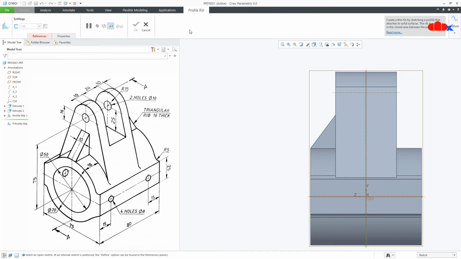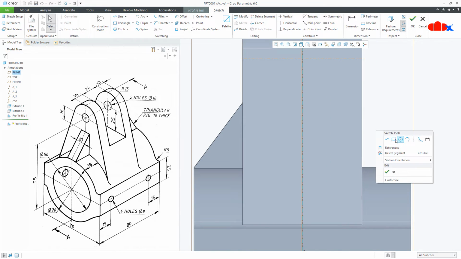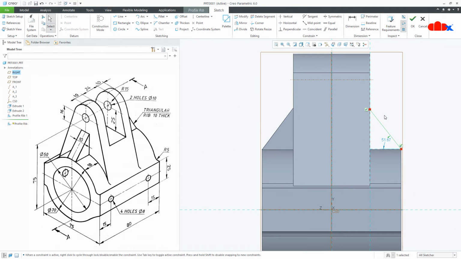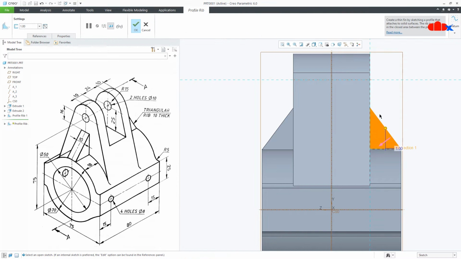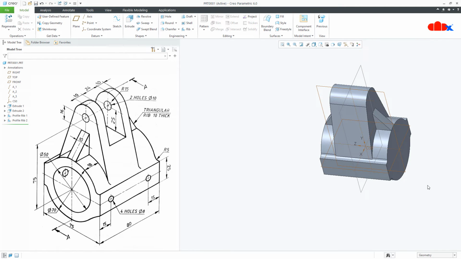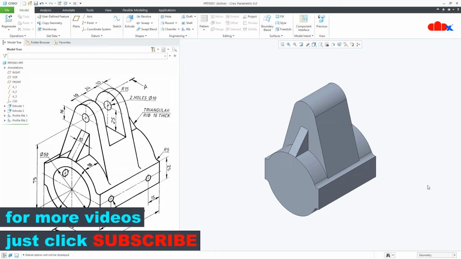Once again go to rib, same datum plane, draw the line from this point to this side, dimension from this center axis to this point, this is 16, say OK. Rib thickness is 10 and say OK. So all add material features are done. Now I'll go with remove material feature.